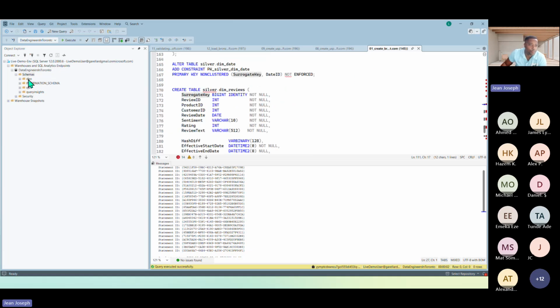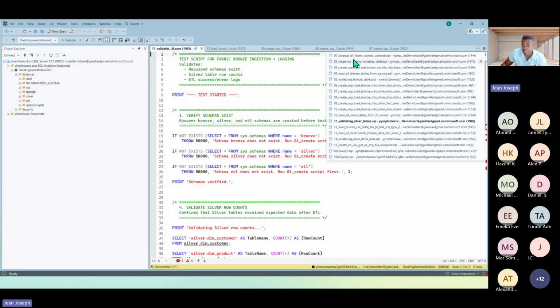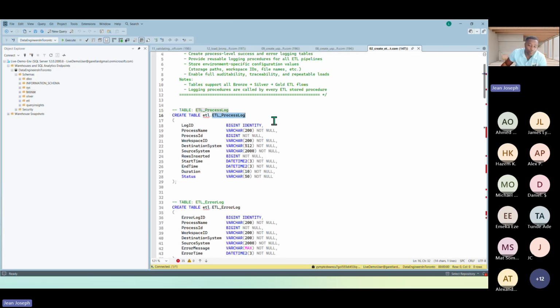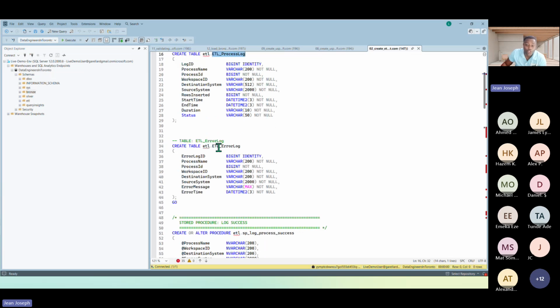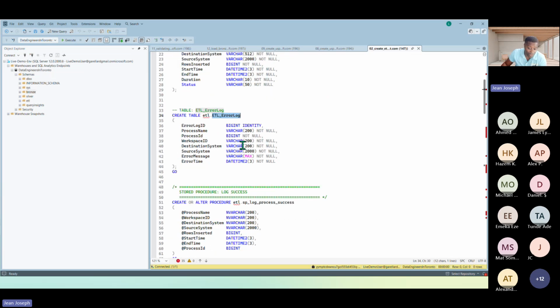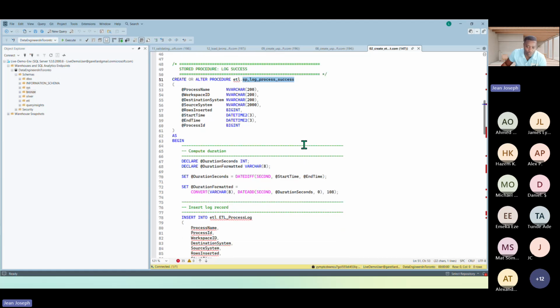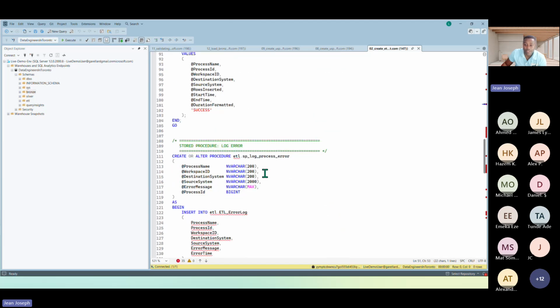So now we have the table. If we refresh this, you may notice that we have silver, we have ETL, and we have bronze. So now we have all our tables created. What we are doing here is creating a config file, because we have to be able to log all execution processes and track any kind of errors. That's what we're doing, but there must be a way to process that data. That's the reason why we are creating those stored procedures, as you can see right here.